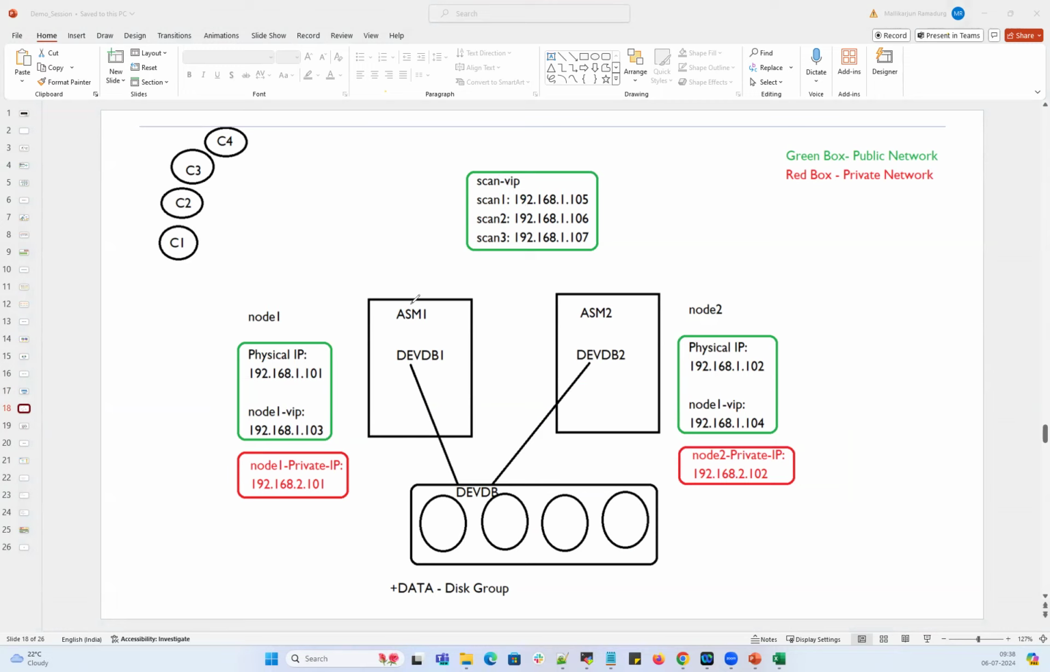So very first thing, I have a node 1. I have a node 2. Your node 1 should have a physical IP 192.168.1.101, and your node 2 should have a physical IP 192.168.1.102. Two physical IPs for node 1 and node 2.